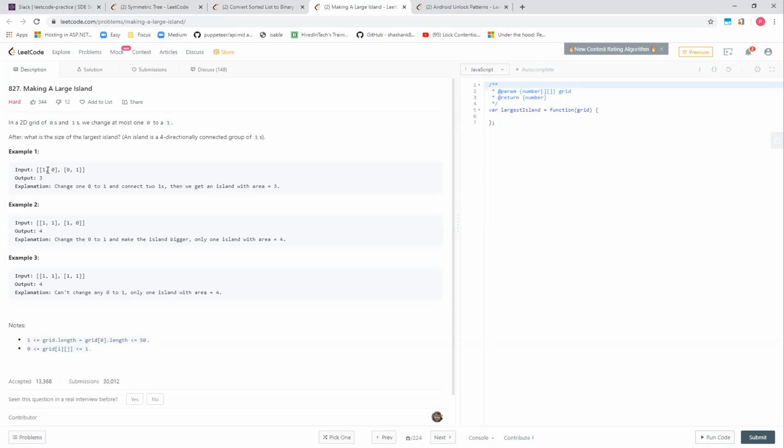Right. So let's suppose we have this 1 0 0 1. Right now, if I set a 1 here, you'll see that the largest island is created of these 3 elements, right? If I place it either here or here, it will be 3, right?